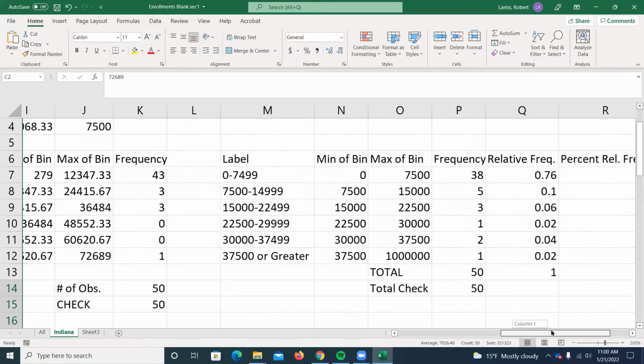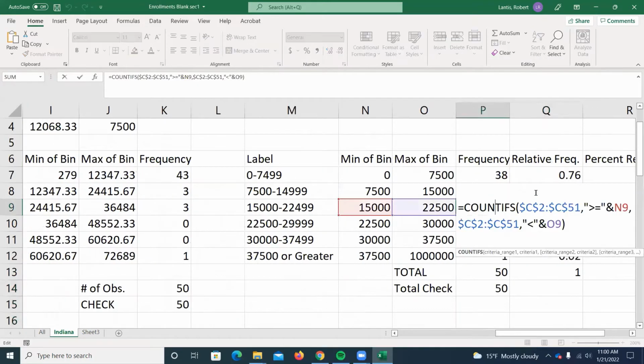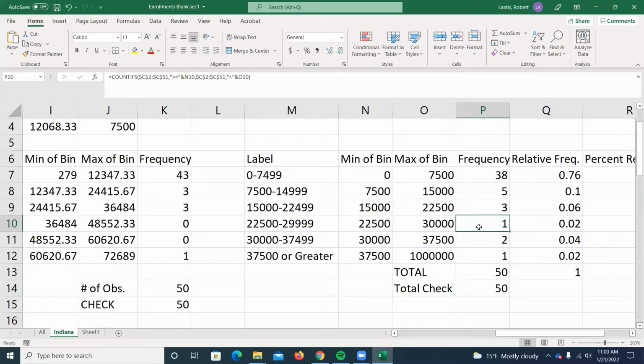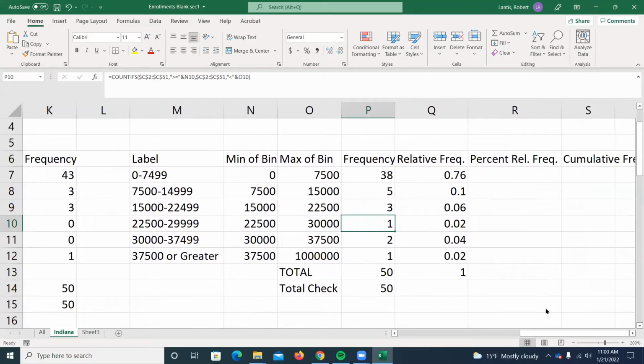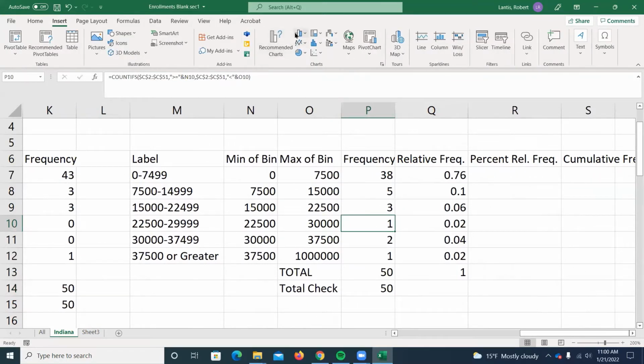Also, I'm going to grade you on that Countifs formula because we're going to use it moving forward as well. I also think it's the optimal way to do these histograms, but more so than that, it's going to help us moving forward. Okay. So once you've got your frequencies, just insert one of these bar graphs.